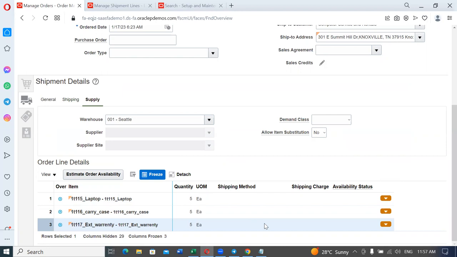The invoice for warranty will now go to the customer. The customer will see that you are paying for the extended warranty every year, but the laptop itself has not come. How come you are asking for an extended warranty? First of all, you have to give the laptop, and only afterwards you have to give the warranty.